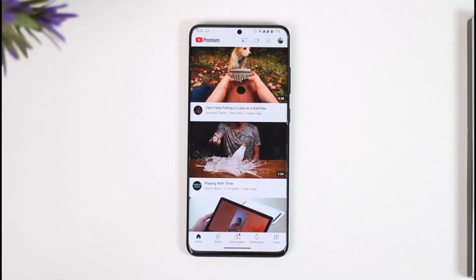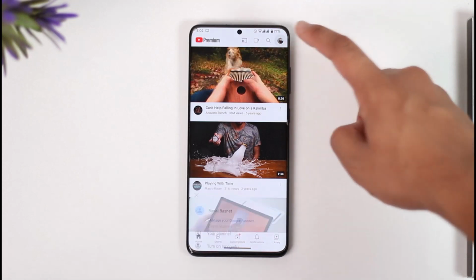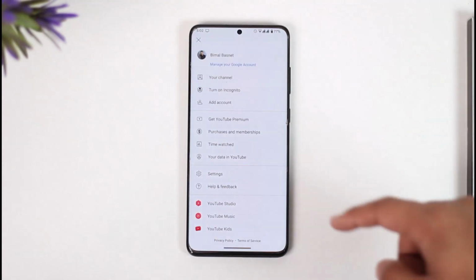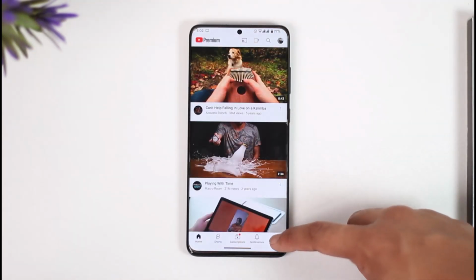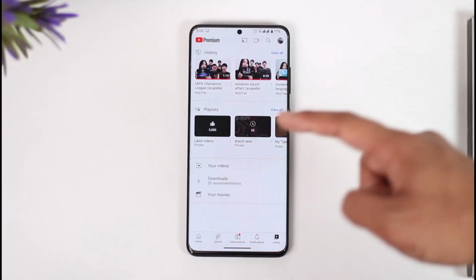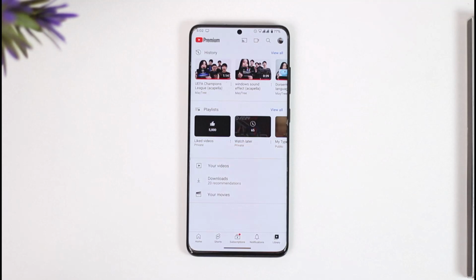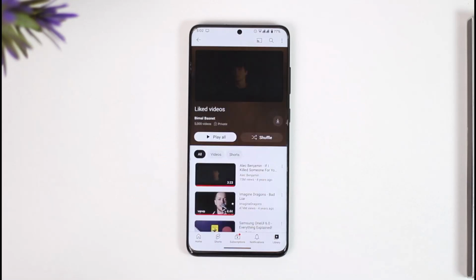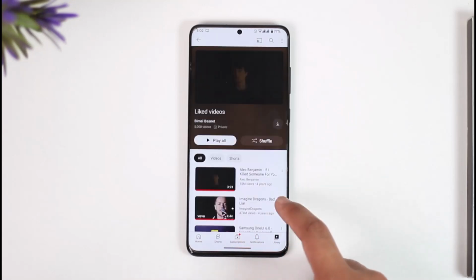All you have to do is just tap the profile icon located at the top right corner of the screen, or if you don't find it over here, you can tap the library icon from the bottom right, and right here you can see playlist. Under playlist you'll be able to see liked videos, which is up to more than this kind of number over here. So if you want to select and view those, you can just tap on this little option here, and once you tap on that option you'll be able to see a list of videos that you have liked on YouTube. This way you'll be able to see liked videos on YouTube.